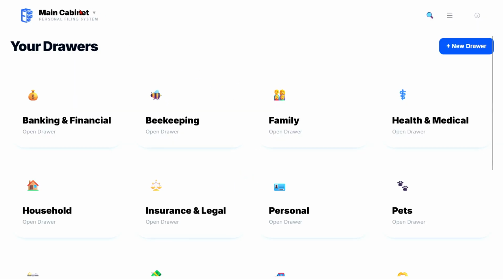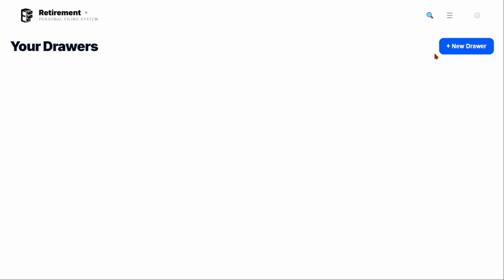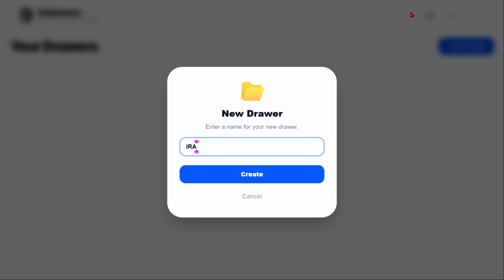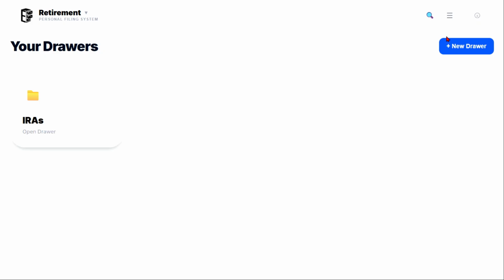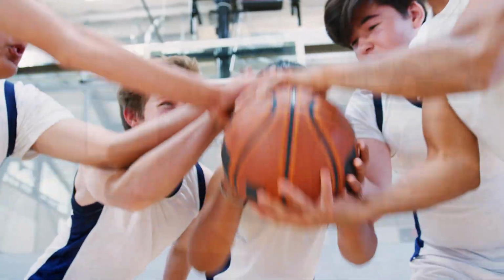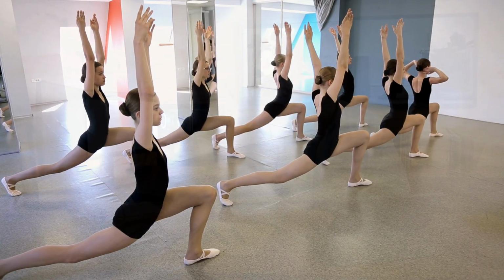I'm going to create some drawers that align with our retirements and investments. Now, look, I'm not saying you have to create the same drawers. I just want you to understand that you can create a cabinet for any group of documents. Let's say, for example, that you have kids who are in youth hockey, basketball, soccer, karate, and dance, all at different times of the year. You can create a cabinet just for sports. Then each kid or each sport can have its own drawer.